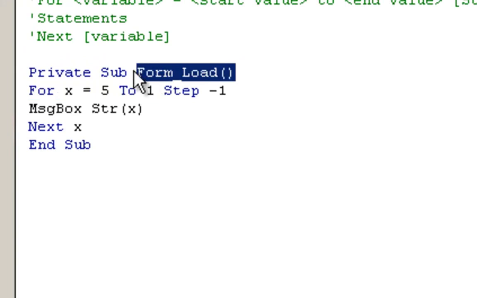The form load event takes place before the form is loaded in the graphics memory, that is, before the form is visible to us. That is why we see message boxes before the form load.